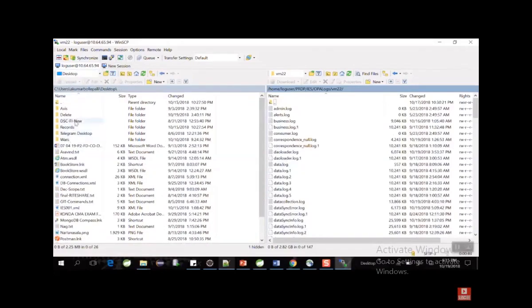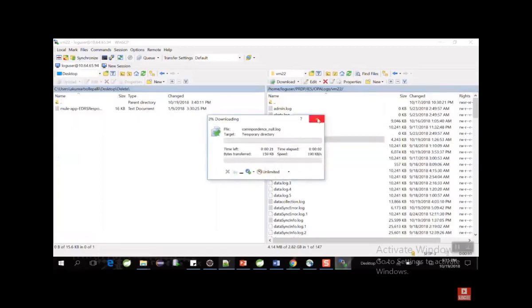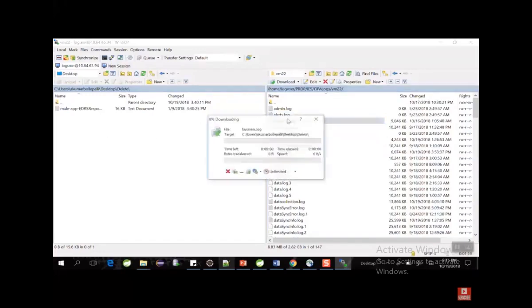Now I will go to my machine. In that machine, I have selected one folder. I will just select the file, drag and drop. That's it, the file will be downloaded from Linux to Windows. In 2018 I recorded that video, almost 5 years back. I'm downloading a file. Observe, Business.log is there, Correspondence.log is available. Just drag and drop. That's it. Downloading.